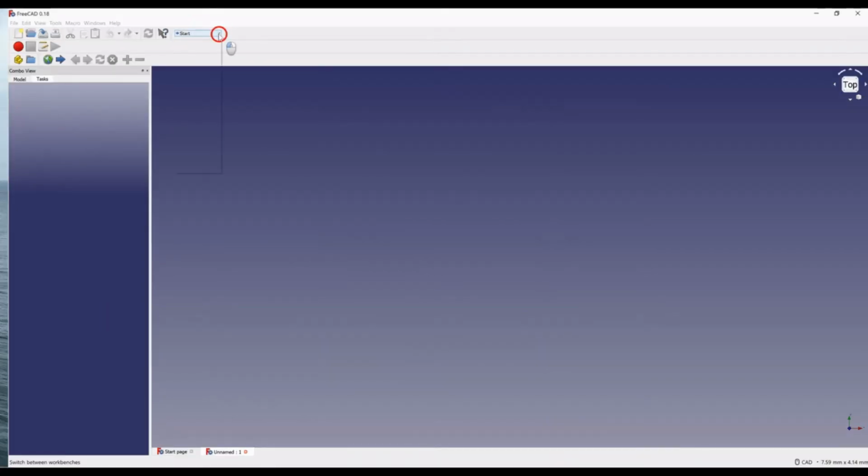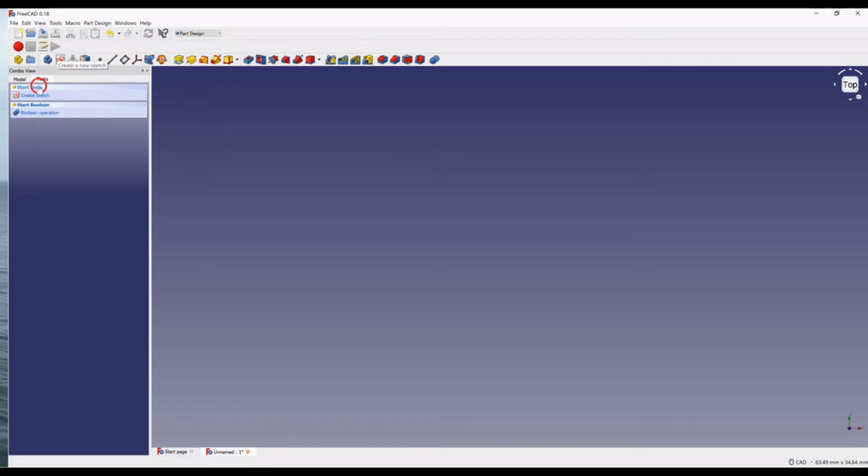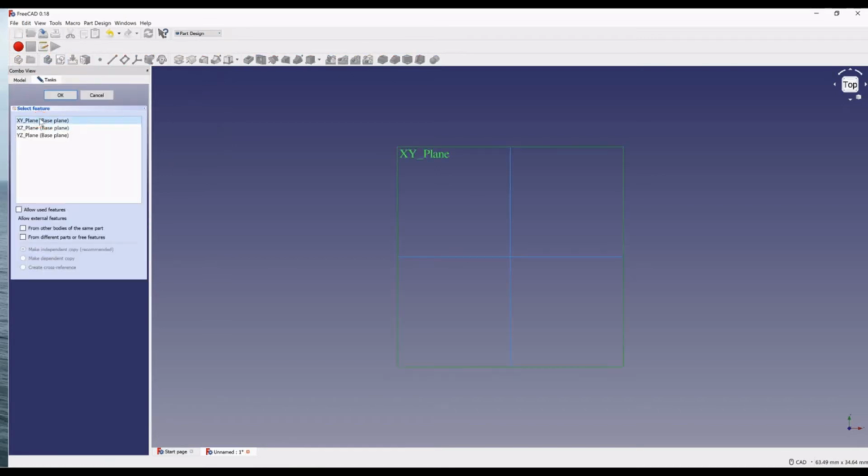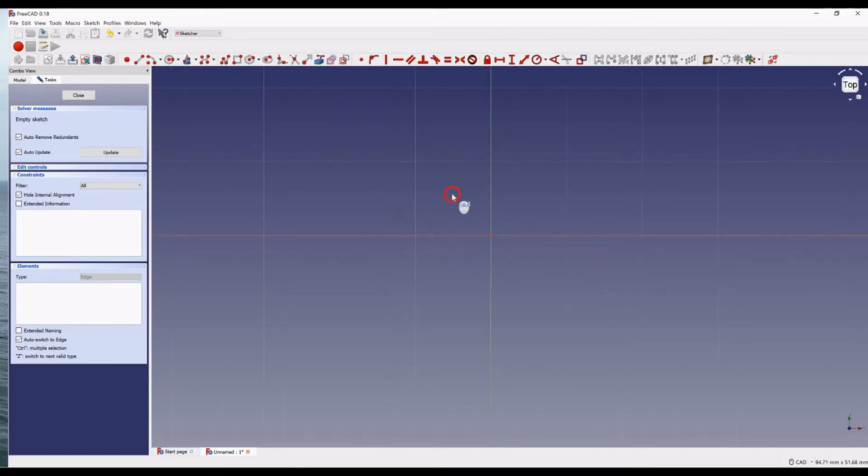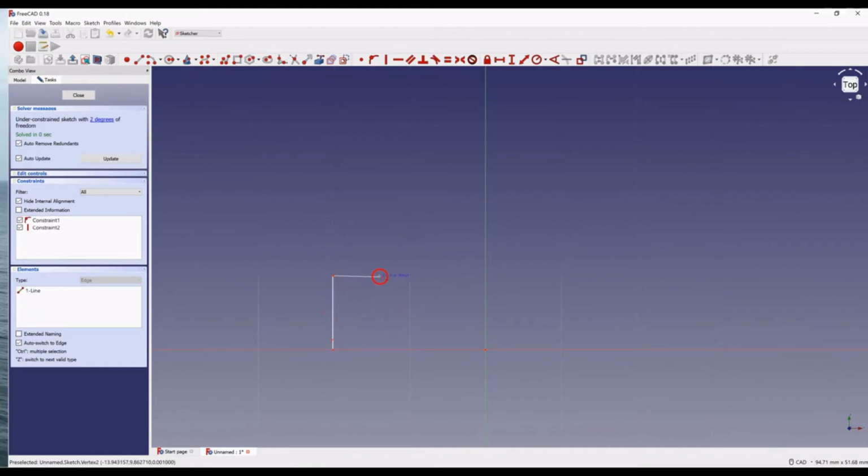In order to start making a part, we need to switch to a suitable workbench. Part design workbench will be just fine for our application. The work in part design begins with a body. Then we will build the solid inside the body by starting with a sketch. We will use the polyline tool to make a rough shape of the object. This does not need to be perfect, as the final shape is done with constraints.